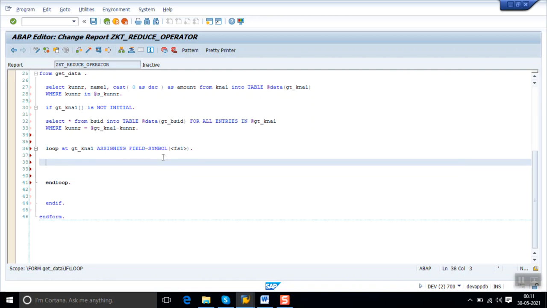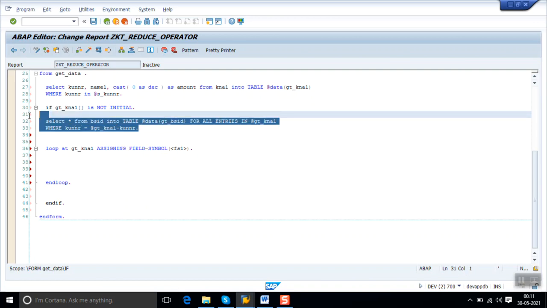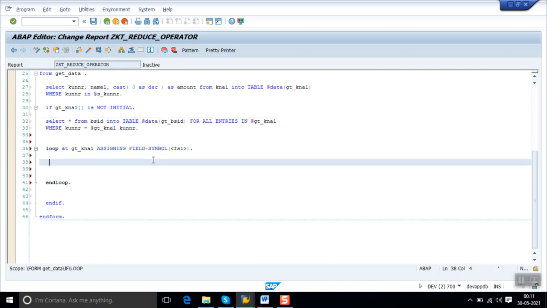Now what is my requirement? I want to make use of the reduce operator instead of a loop into the second table, that is BSID, to do the sum. So what I will write here: take our operator, that is FS1, and the field is amount. Which value do I want in this field?